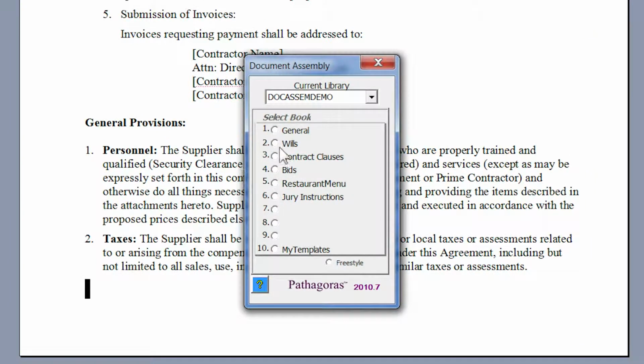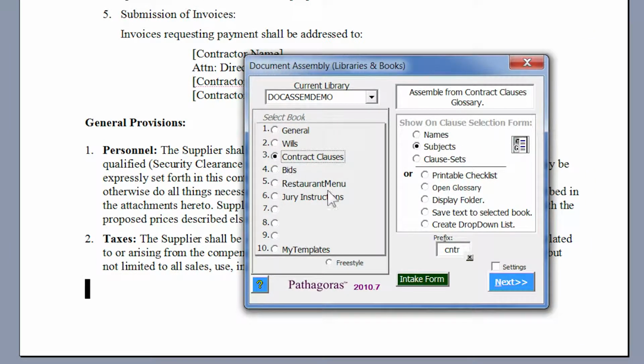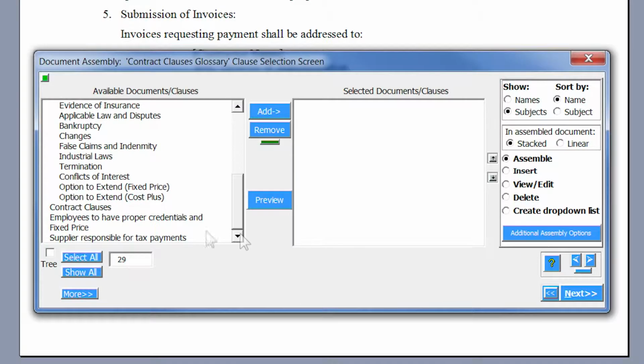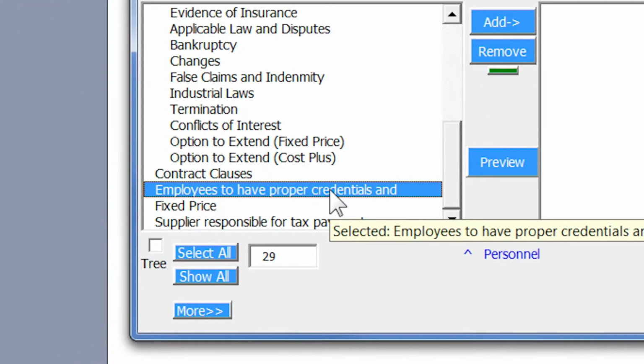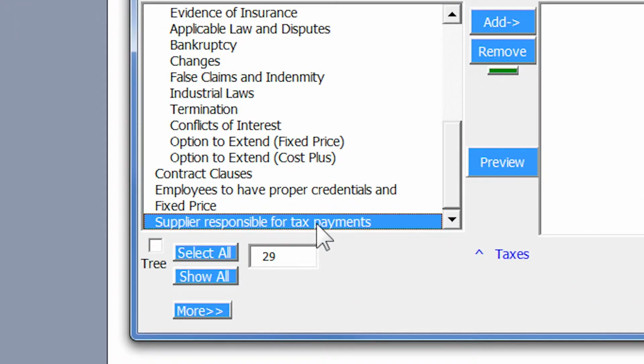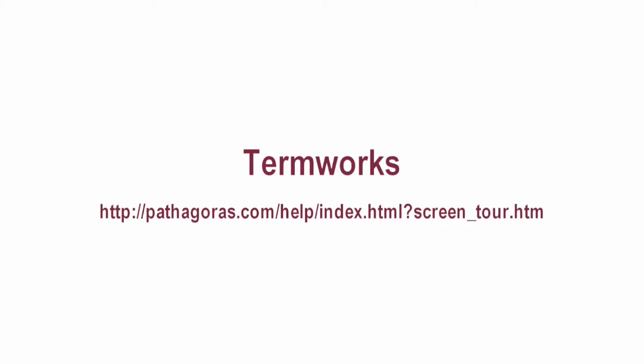The next time you display the contents of this book, the clauses you just added will automatically appear alongside the previously existing clauses. To read more about the Term Work screen, visit this page in the Help Manual.